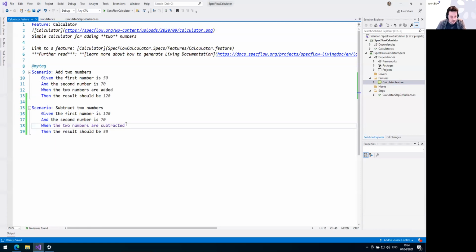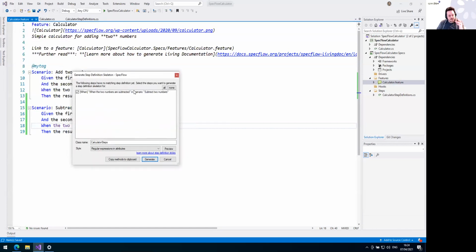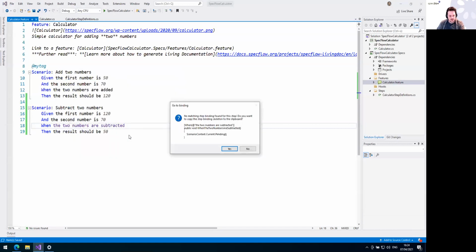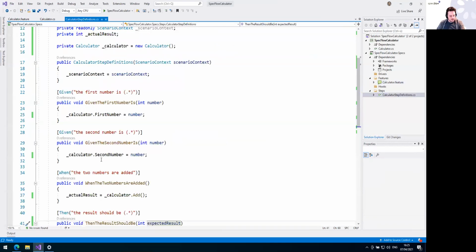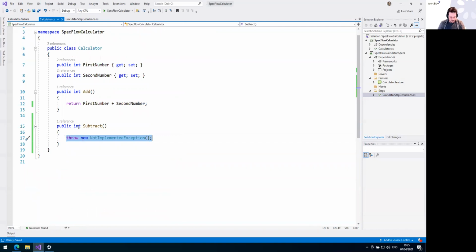And how do we create this binding now? Multiple ways. In the context menu, you have this generate step definitions window where you can generate it. Or you can simply, when you say go to definition, you get a pop-up with the skeleton code. And we're using this. And let's add this here. And now we also need to implement it. So it's actual result equals calculator subtract. And we need this method, create it. Let's jump there.